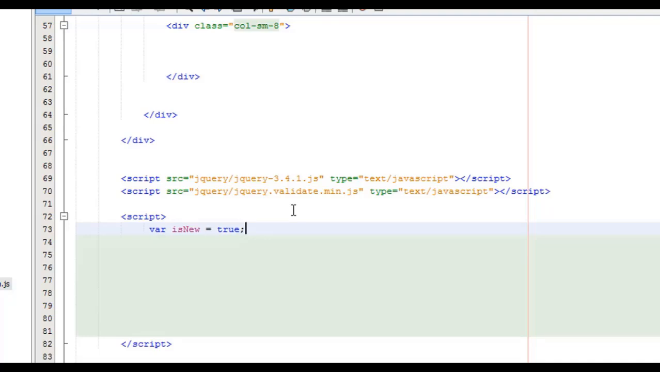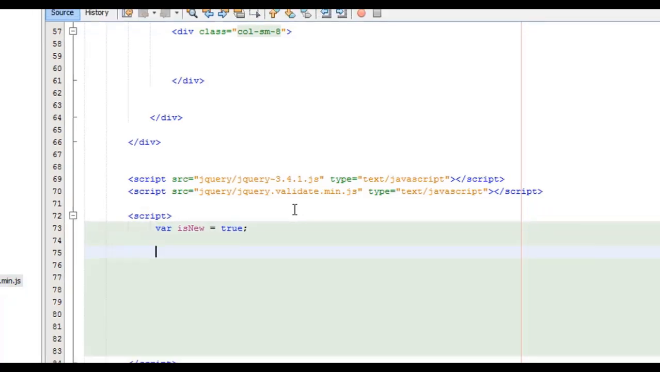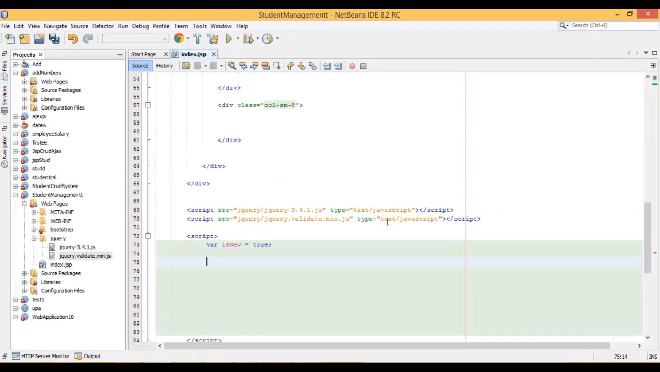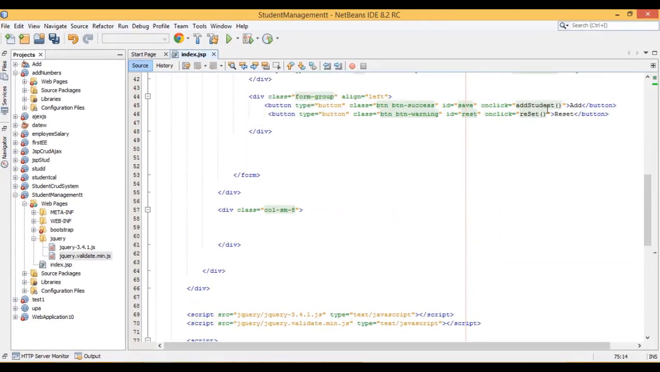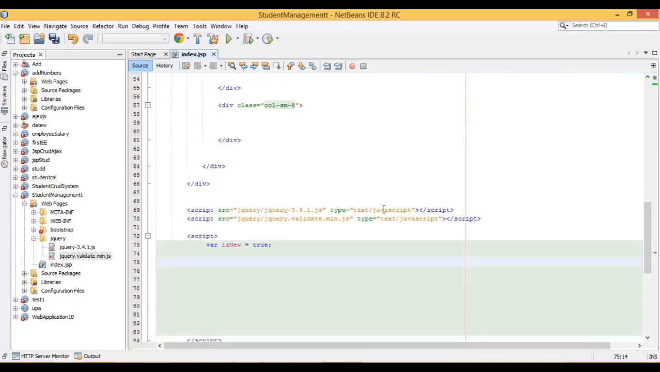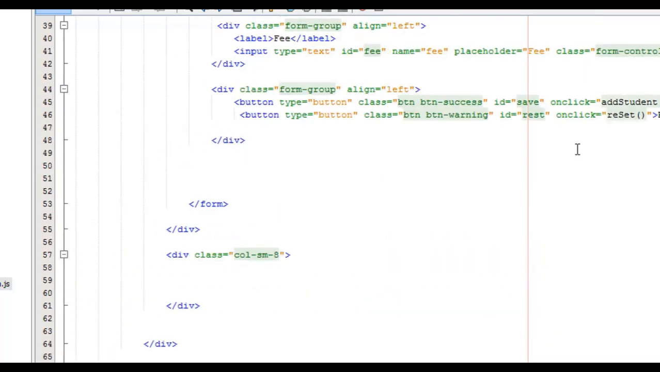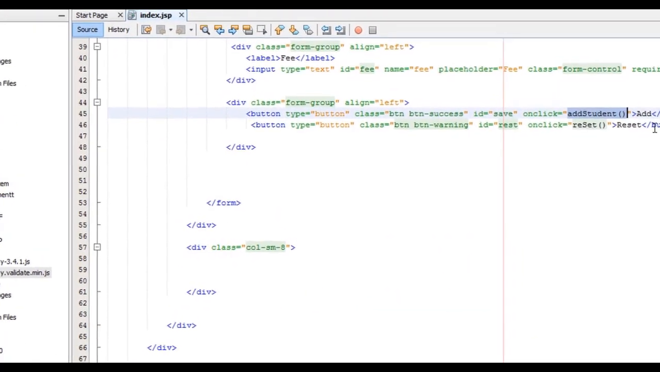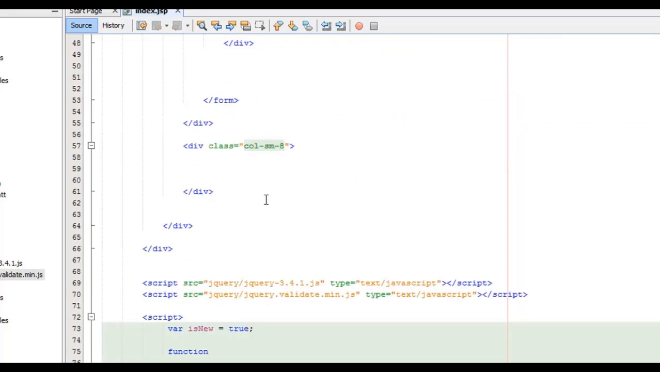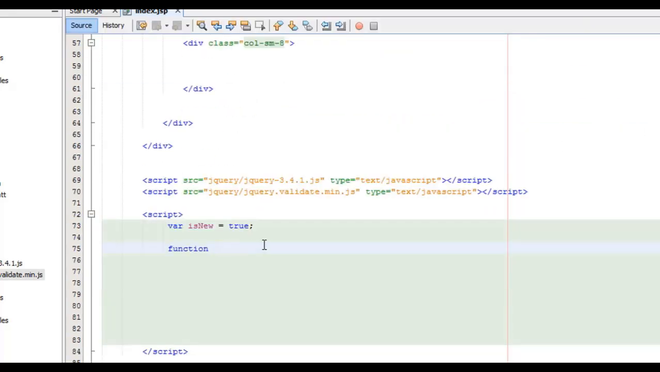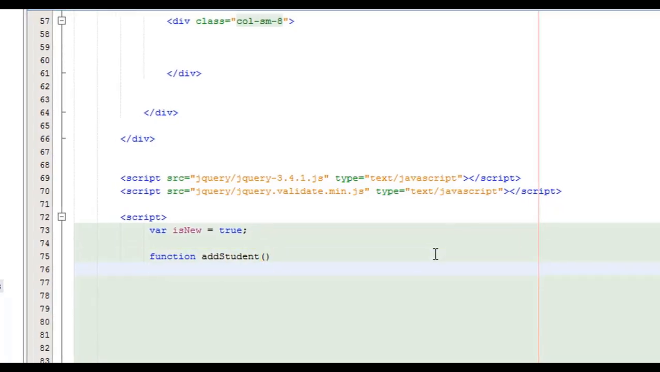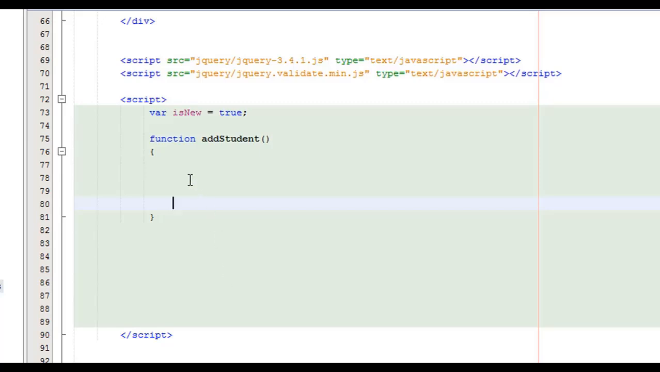After that we have to create the function. Which function? I am going to create the addStudent function. So we write function, and then the function name, the same name. Let's copy the function name: Control C to copy, Control V to paste here. Now open bracket and close bracket. Inside here we have to write the code.